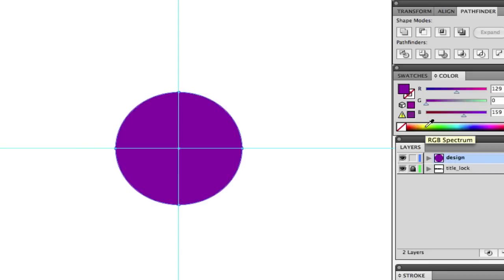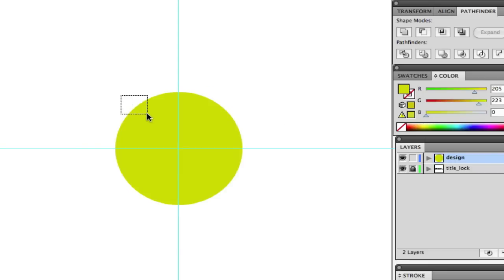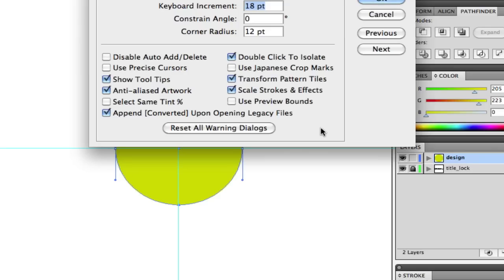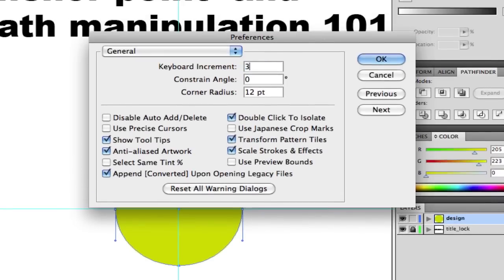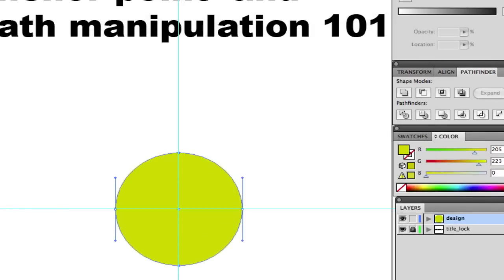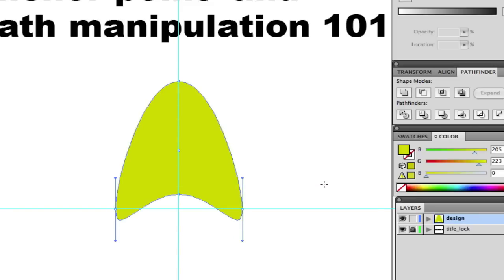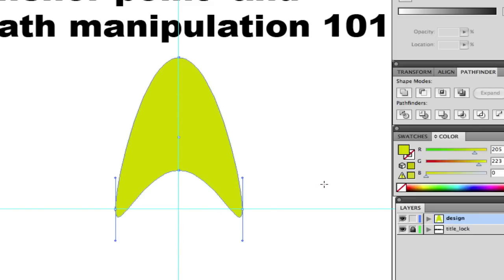I'm going to make this a different color so you can actually see the path. Here's my path, here's my path, here's my path, here's my path. So if you wanted to turn this into the Star Trek logo, I select these anchor points. These anchor points are going to move. These anchor points left and right are not going to move. I'm going to Command K, go to my preferences and change it to 36 pixels. Therefore, when I move my arrow keys, it's going to move it 36 pixels. So if I hit up arrow once, twice, 3, 4, there's my Star Trek logo.